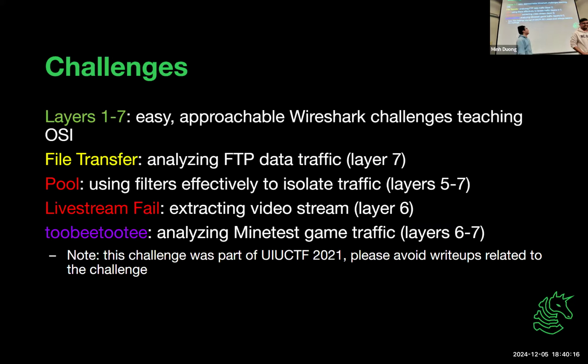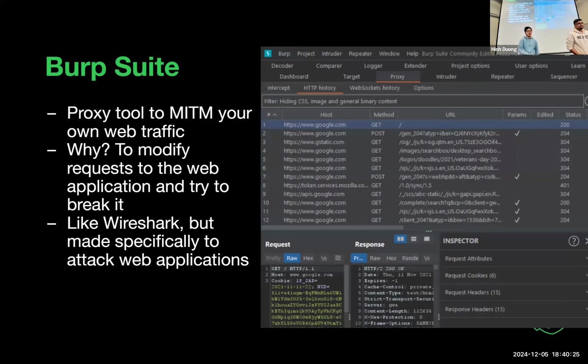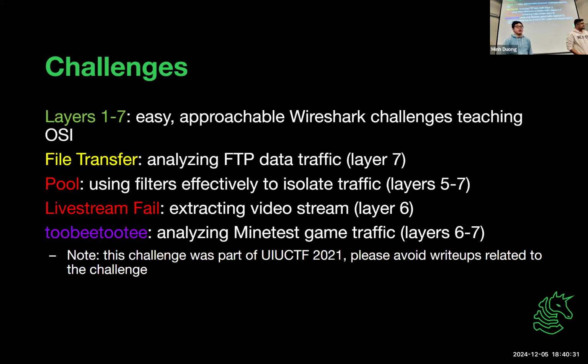Okay. So there's some challenges. Almost all of the challenges that we have are going to use Wireshark. So you'll need to install Wireshark or any one of these other tools, but I recommend using Wireshark just because it's easier to get started. And some of the challenges should be solvable with the others. So there's the layers 1 to 7 challenge, which is basically asking you to find information at each of the different layers. So it gets you familiar with Wireshark and how to interpret network data. There's the file transfer challenge, which is basically you have FTP traffic data, and FTP is File Transfer Protocol.